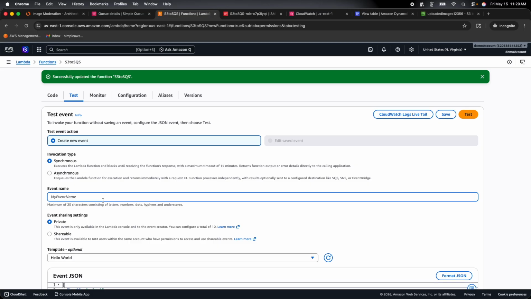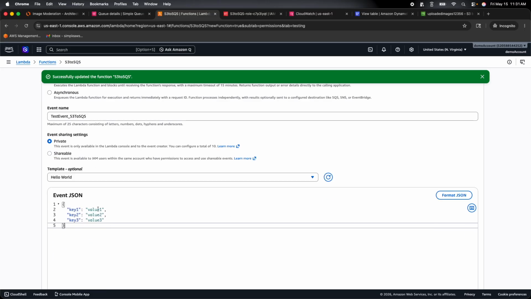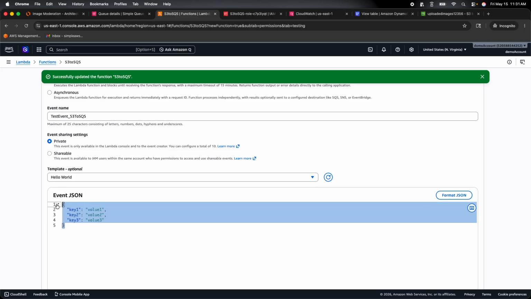So let's say test event S3 to SQS. We don't need multiple, so it's okay. We don't need multiple events. And here we have to provide the JSON for our test. So this is the object that will be passed to our Lambda function. So essentially we are mimicking what S3 object created event will send over to our Lambda function.